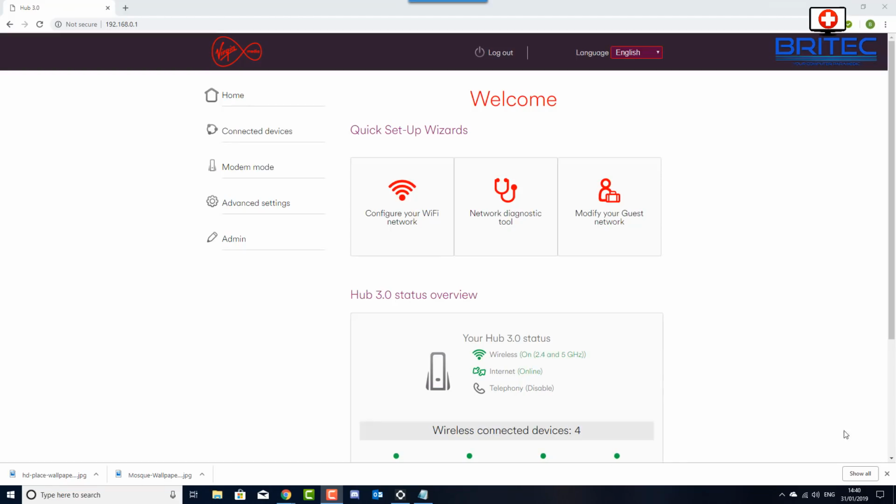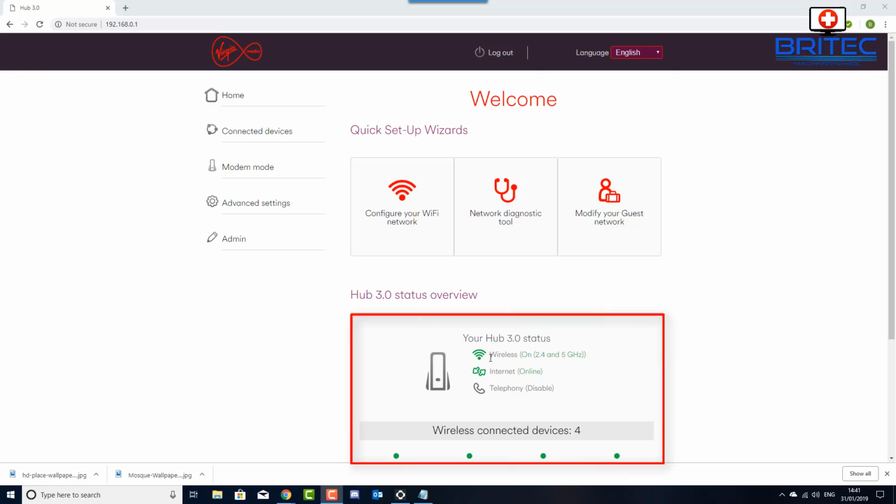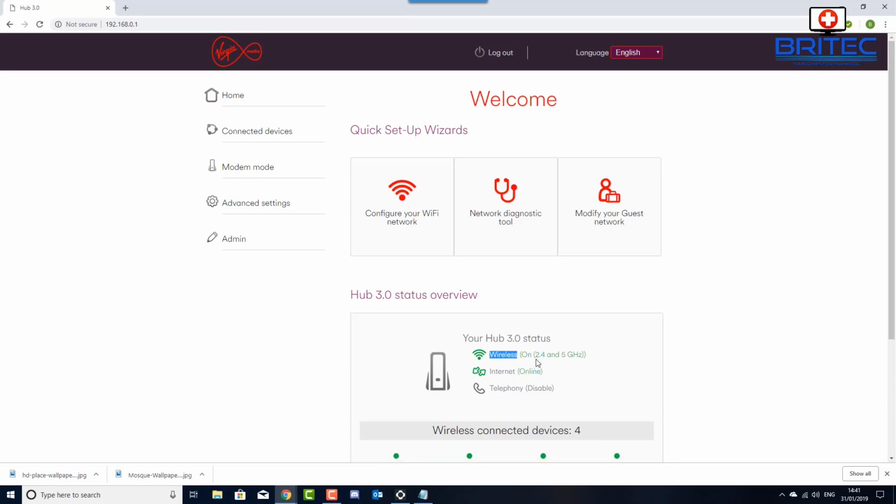Okay, so now I've logged into my router. You can see up here, to connect to my router, I have to type in 192.168.0.1, and then I would have to put in my router password to get into my menu system. And straight away from here, I would be able to tell whether my wireless network will take the 5 gigahertz. Now, not all routers will accept this, so you can see here straight away, wireless capability here is on, and it's 2.4 and 5 gigahertz.